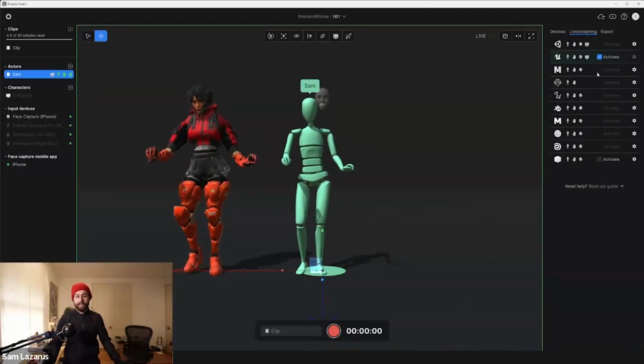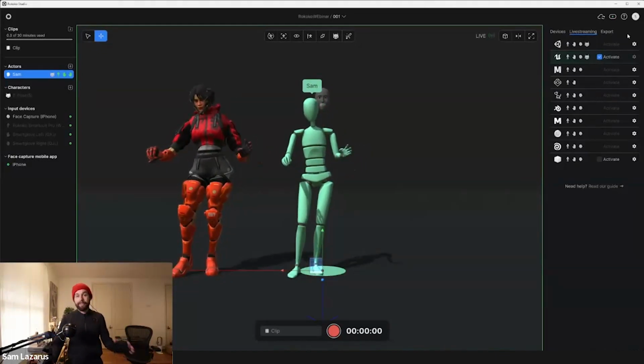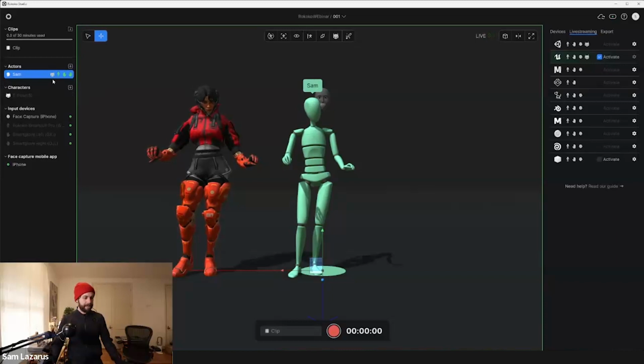So I'm going to turn on some live streaming. So we have live streaming plugins to all the big major softwares. You can see them here. Maya, we got some Unity, we got Cinema, we got Blender. Where's my Blender? There's my Blender guy right there.